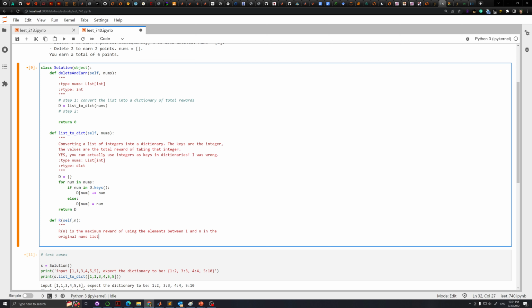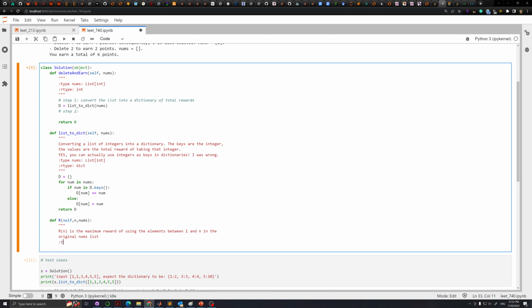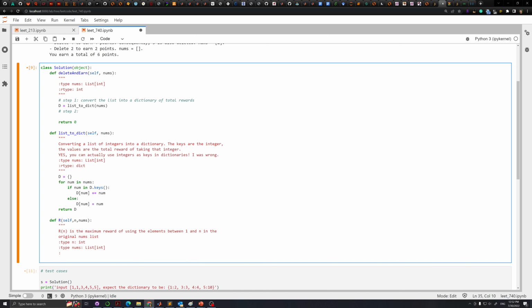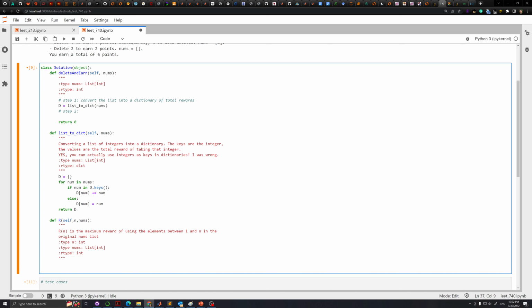So I think as an input, you also need to pass down the nums list. Unfortunately, I think so. So the type of n is an integer, the type of nums is a list of integers, and the return type, I think, is an integer because all the rewards are integers.